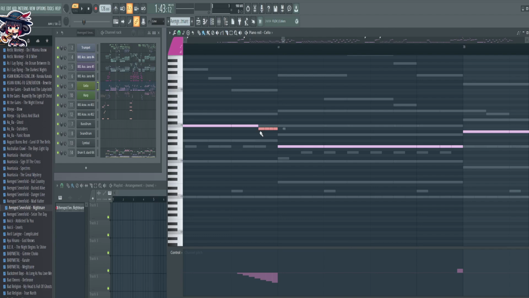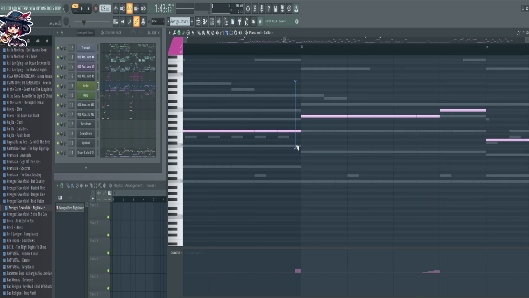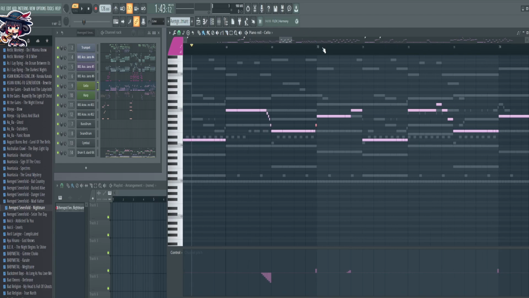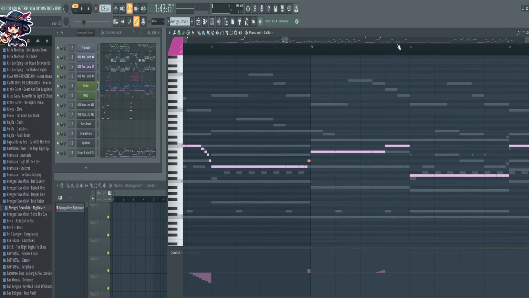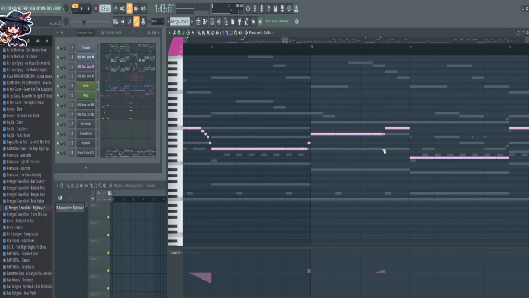Especially for a bass instrument, people aren't going to hear it that much anyway. I might bring that down again actually. This one will just go up to, yes, that'll be fine. This will just go up 1.